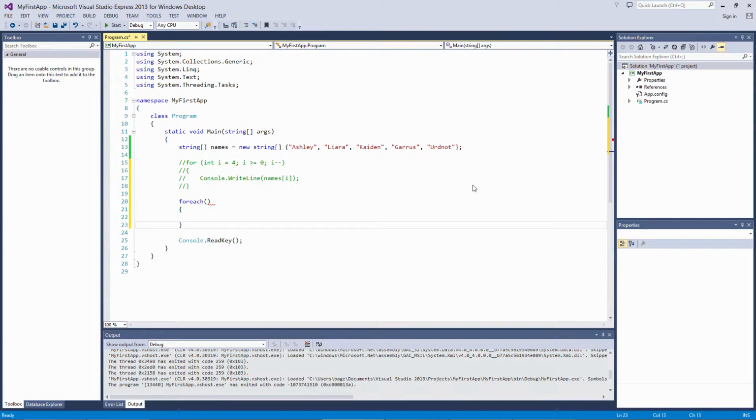Inside the parentheses, we use a temporary variable to store the value of the current index of the array. Since the names array contains string data type, this variable must be a string. So string name in names. This creates a temporary variable called name that will only be available inside these brackets. Name will be equal to the currently selected index in the names array, which will loop through from the first index to the last.